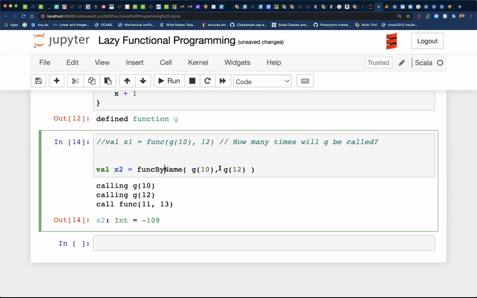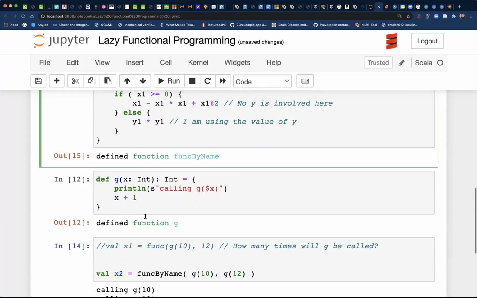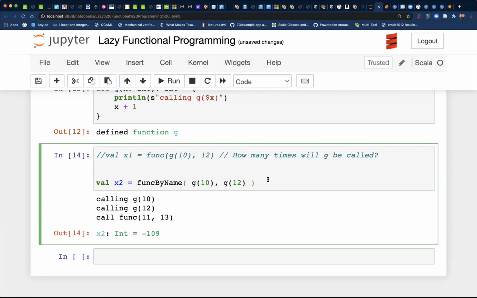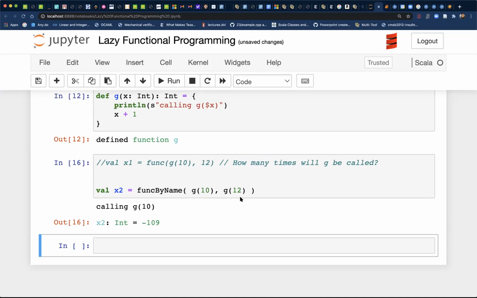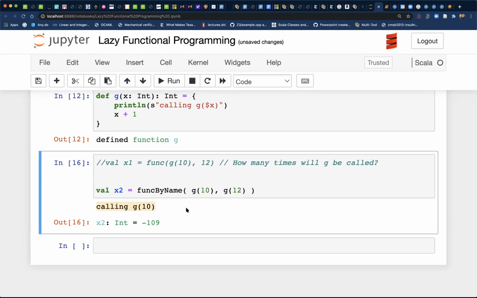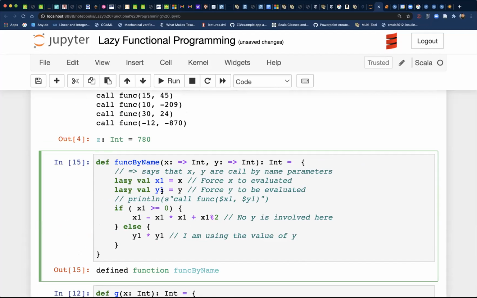And then comes the kicker. So suppose now I have made these lazy. Let me call my function again. And here's what you will see. You will see that G of 10 is evaluated, but you will see that G of 12 is never evaluated. Okay, here it goes. G of 10 is evaluated, but G of 12 is never evaluated. See, no G of 12, no G of 12. And the reason is, when I make it lazy, what happens is, let me show you.